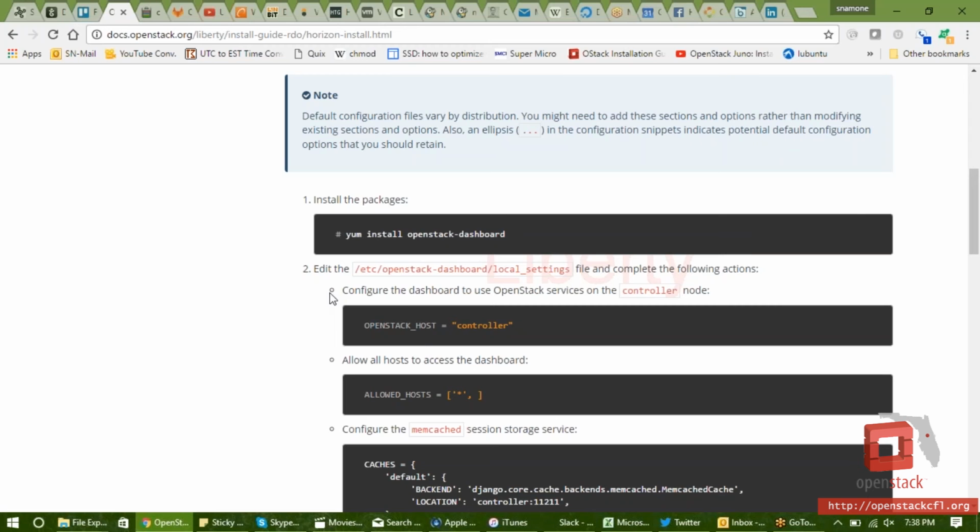Let me just push this up top. So the first command that we need to do is a yum install OpenStack dashboard. And I'll just take this to make my life easy, and I'll push it into the chat.